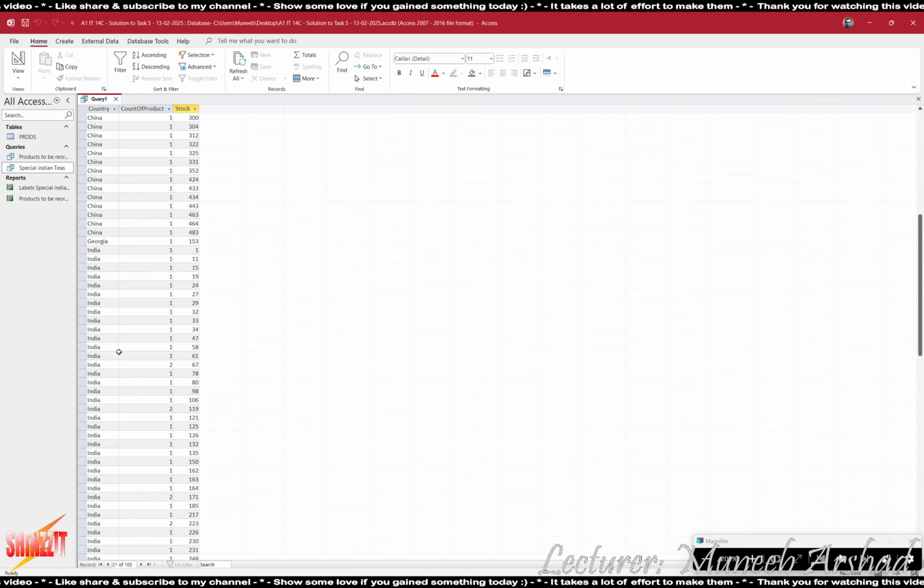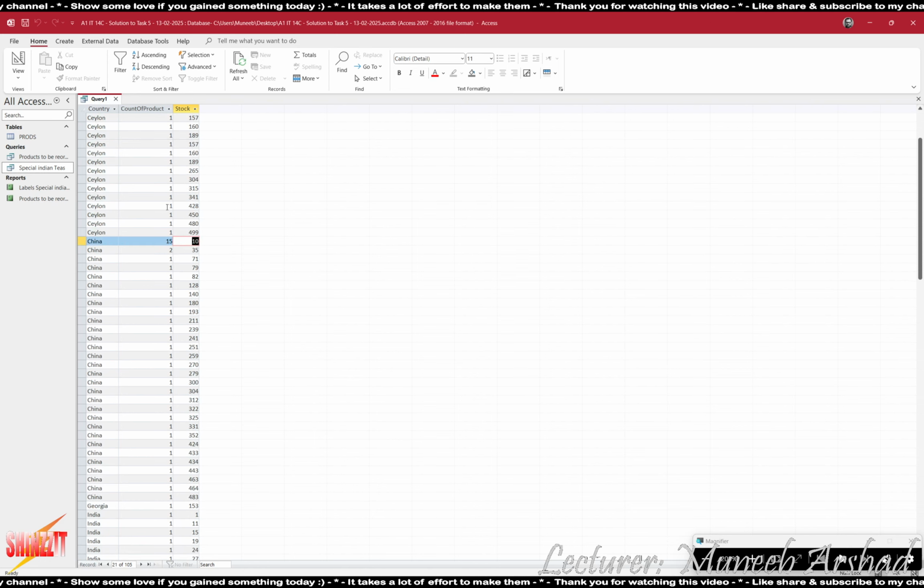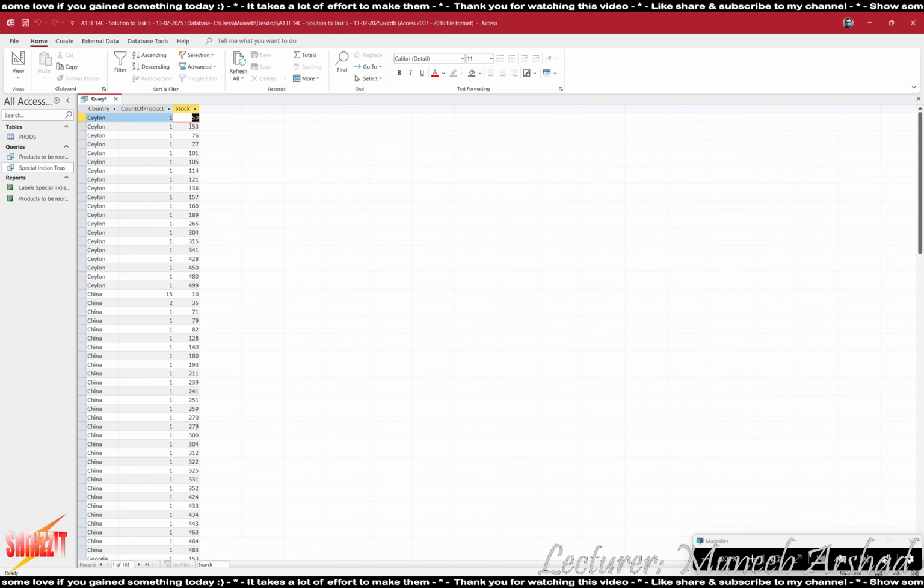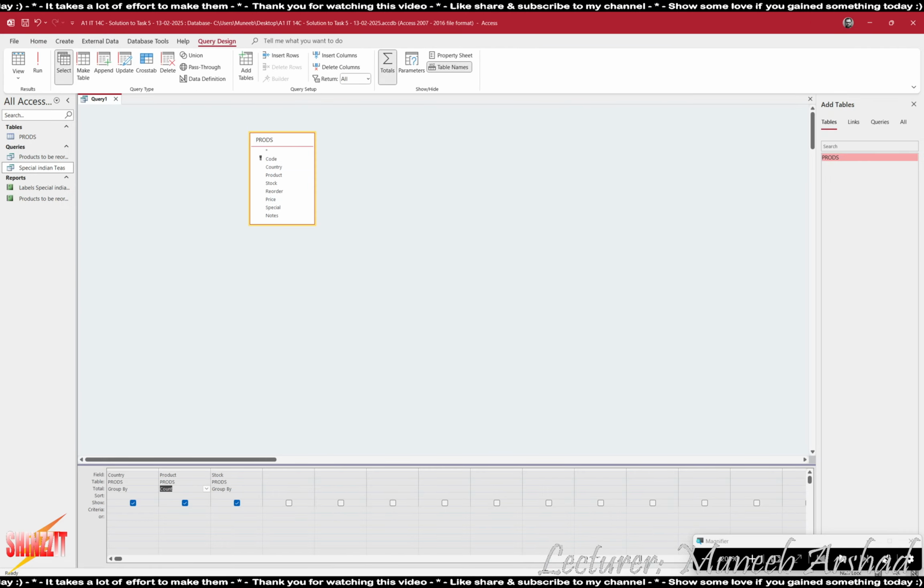But we are to obviously show the count. Show the count means that we need to add the stock as well. So we go back to our design view. We are to show the number of stock of each country. So we are going to group it by sum. That will add the stock column. Now, if I've done this process correctly, when I click on run, I should only get to see one record by each country.